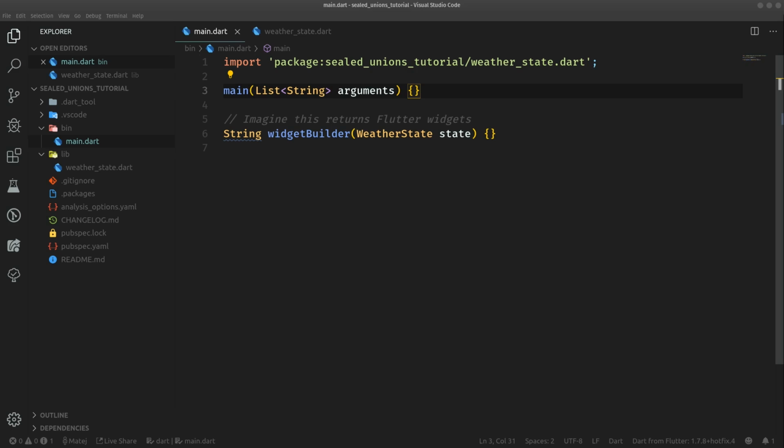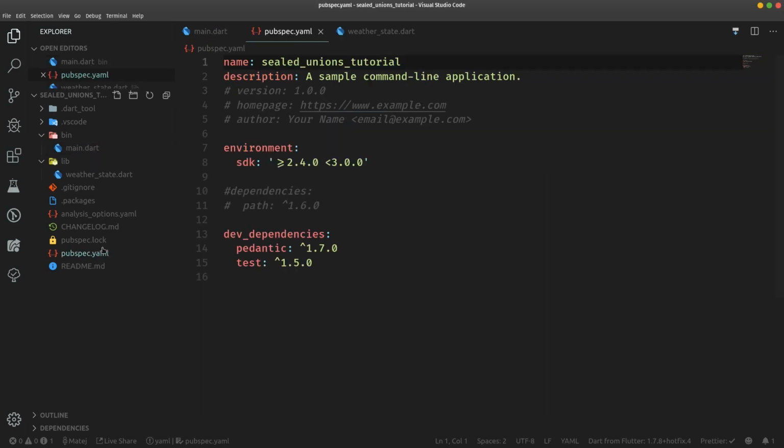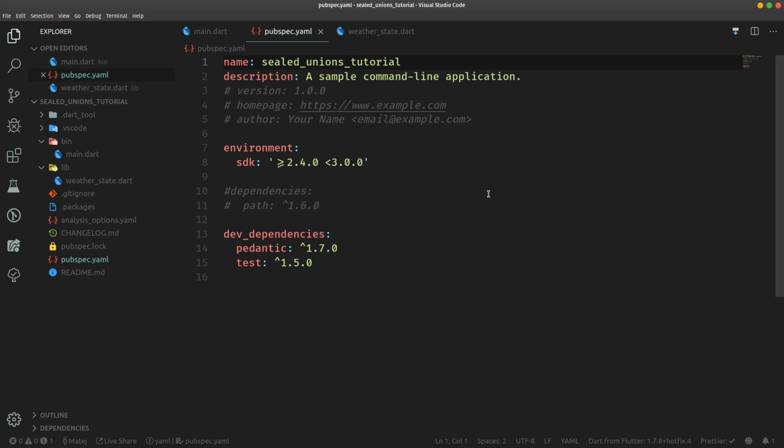First and foremost, let's add sealed unions to the project, so let's open up pubspec.yaml, and I am going to demonstrate it in a plain Dart console app. But of course, this also works with Flutter and with any kind of third-party package which you want to use for state management or whatever. Sealed unions work with all code you can possibly think of.